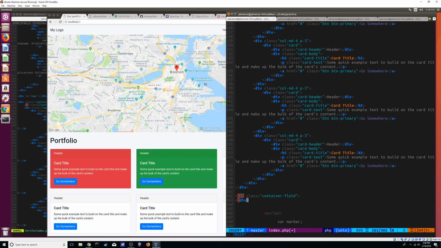I'm gonna close it, and then we're gonna do another div with a class of row. We're gonna close it. Again, if you don't want to do this, there's plugins that basically close your tags once you're done opening them. I like to do it on my own, so I know it's maybe more hassle, but that's just what I like to do.